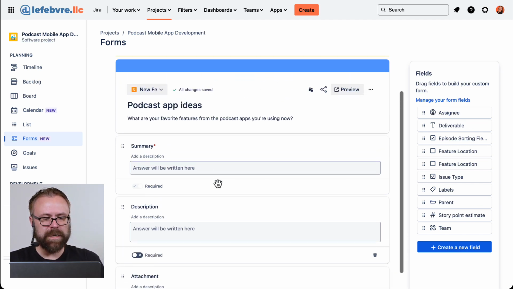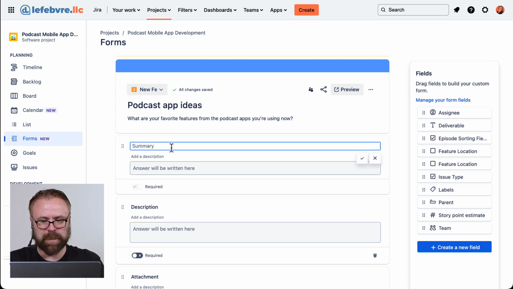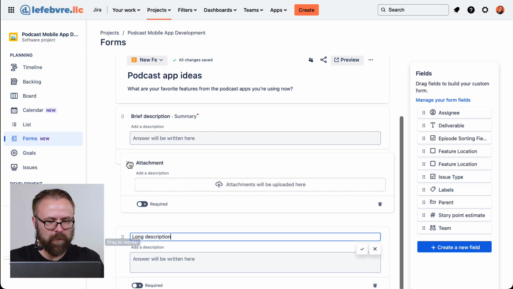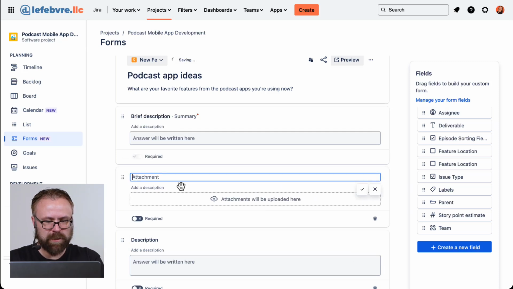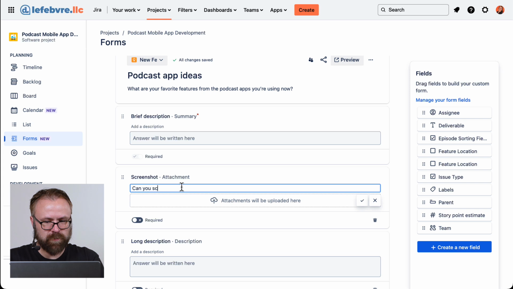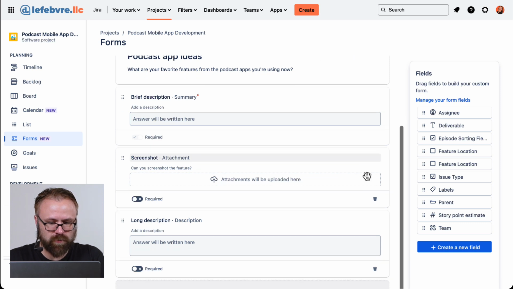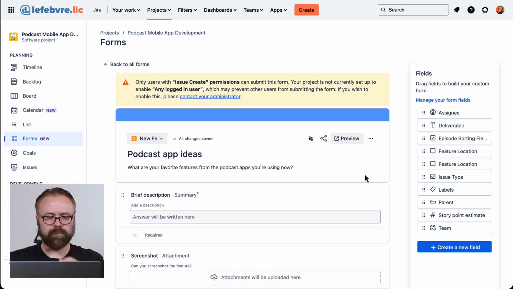We can rename them. So maybe, rather than saying this is the summary, let's say this is a brief description. And then make this a long description, something like that. Maybe we want to prioritize the attachment. And actually, let's call this a screenshot. So we can say, can you screenshot like that? So we can get an actual visual of what the feature is that they love so much. Okay, I think that'll get the info that we need.